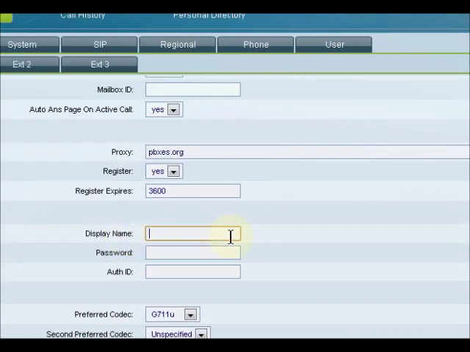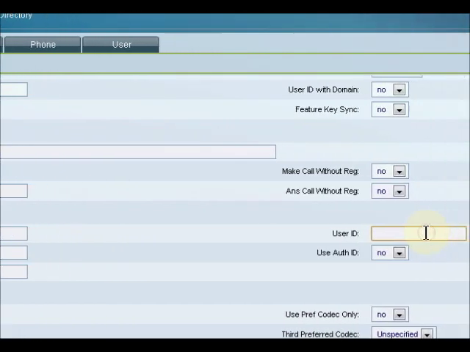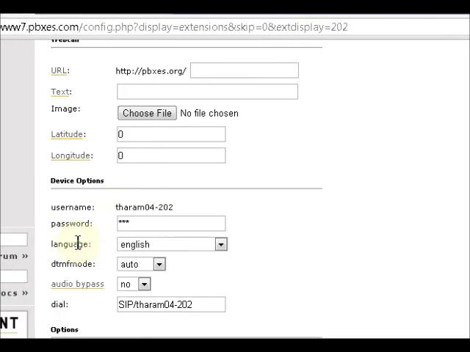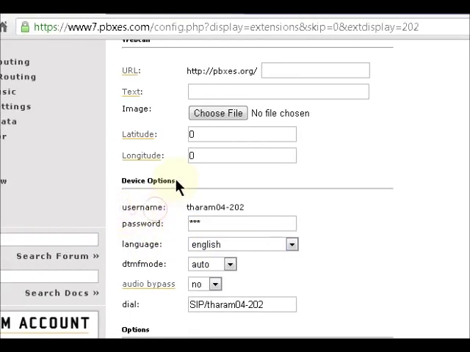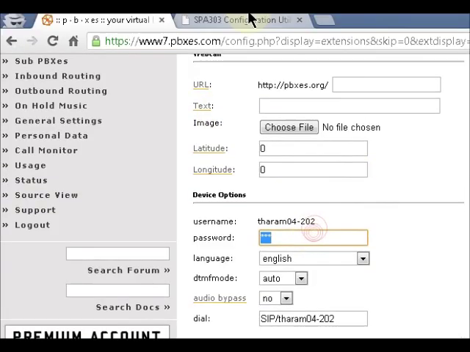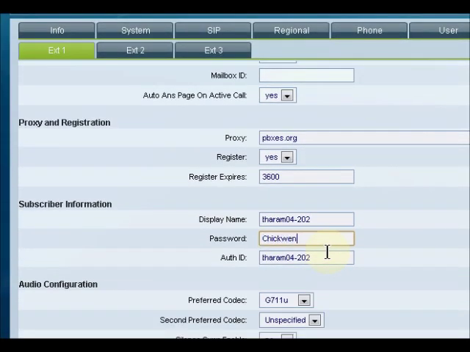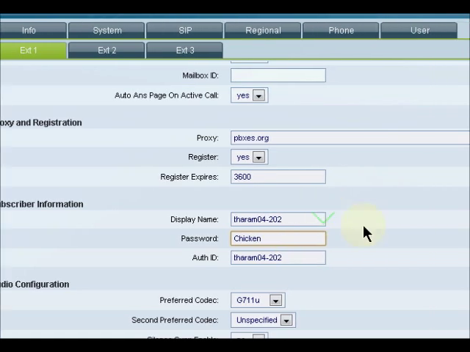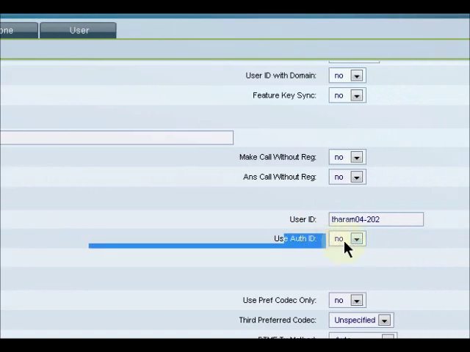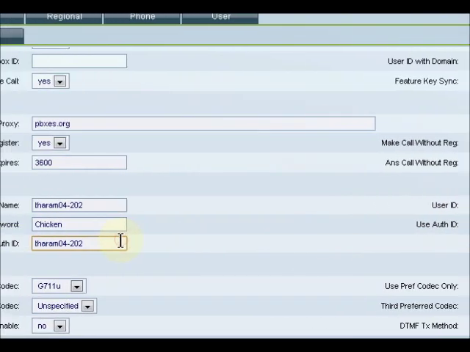The display name is what appears on the screen of the phone. Since the name of this extension is the RAM 04-202, I will name it just that. Enter the user ID as the same, which is the extension that I created here. This would be the username, and the password that I created entered here would go here. So I entered chicken. I recommend something more complicated for your password. I set use auth ID to yes, just because.